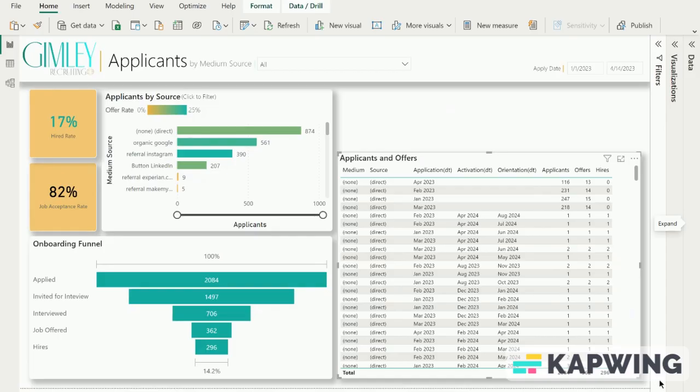All right, so right now, what we're looking at is this table right here. We have applicants, offers, and hires all broken up by medium, source, and various application dates. But what if your user just wants to see these three measures by medium or source, or any one of the dates? You can't really do that right now, but I can show you how.